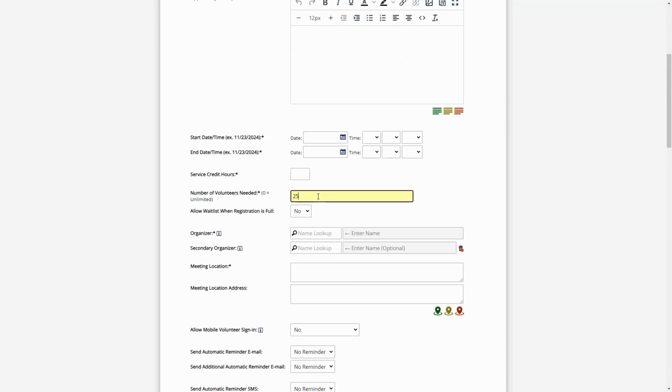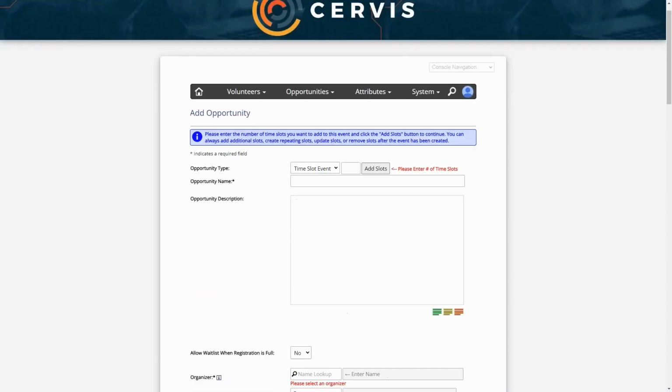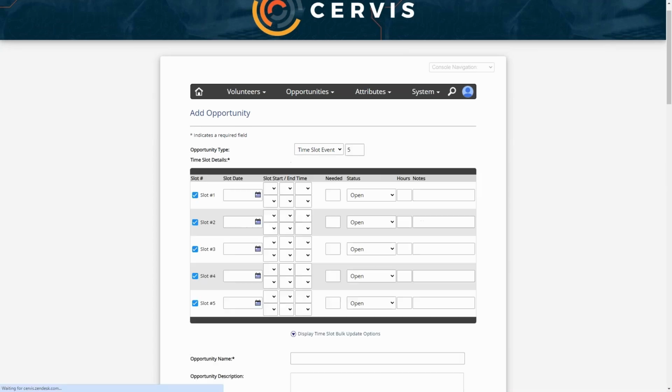So I could take 25 people, let's say, for this event, then I could set that as a limit. The same concept exists within time slot events, although within time slots, you cannot input 0 volunteers, meaning unlimited. You do have to input a specific number of volunteers that you need.